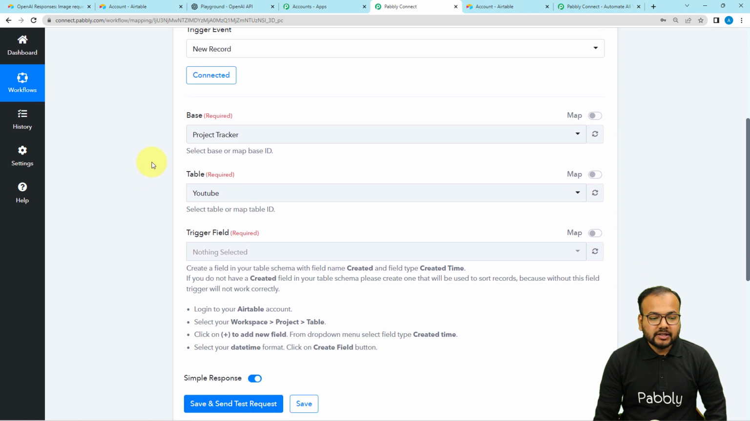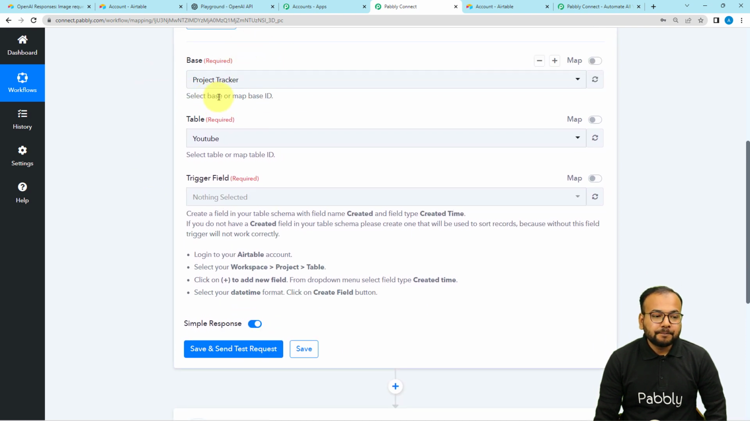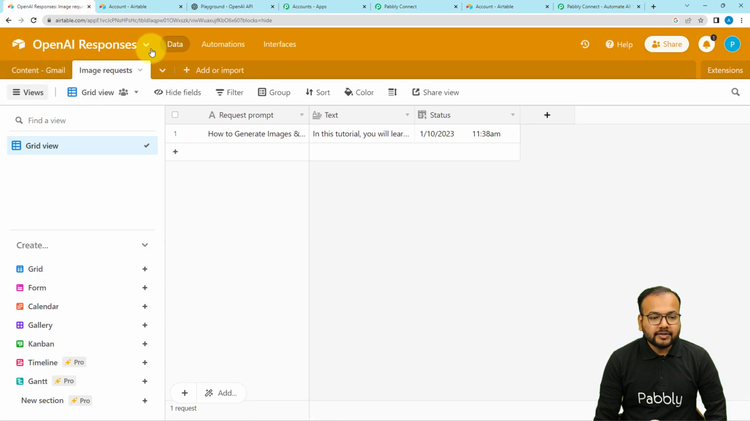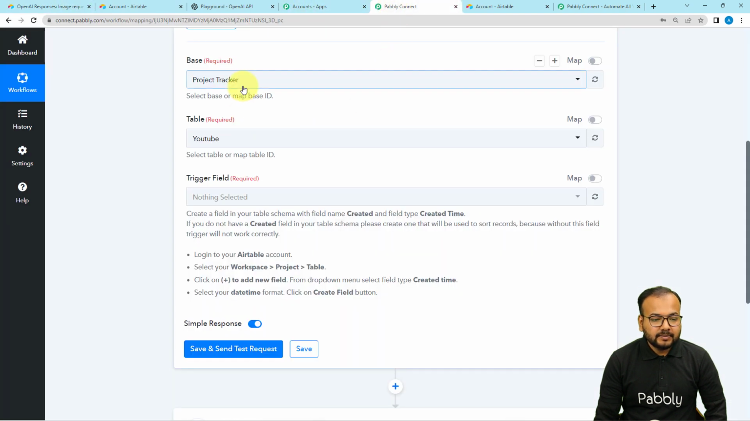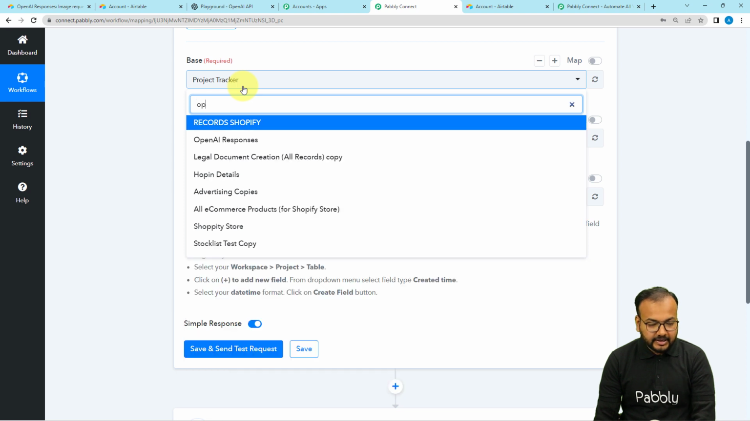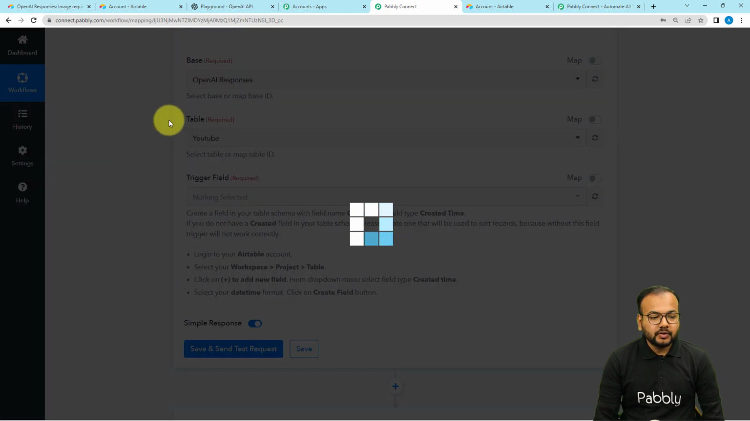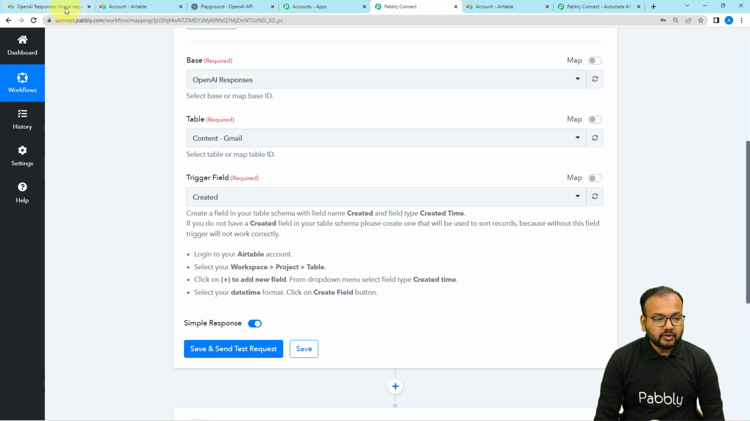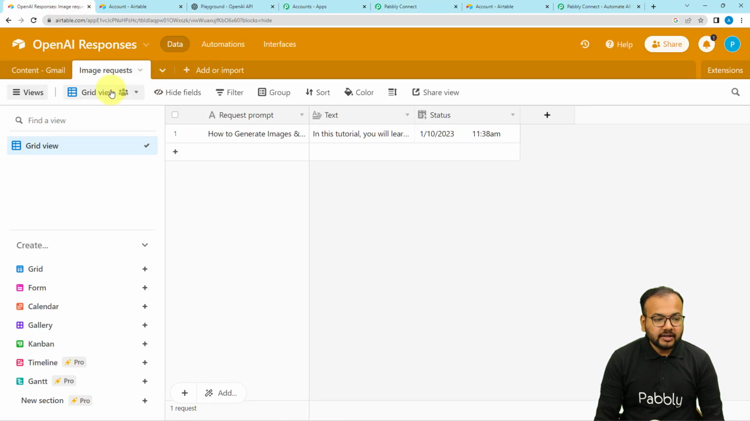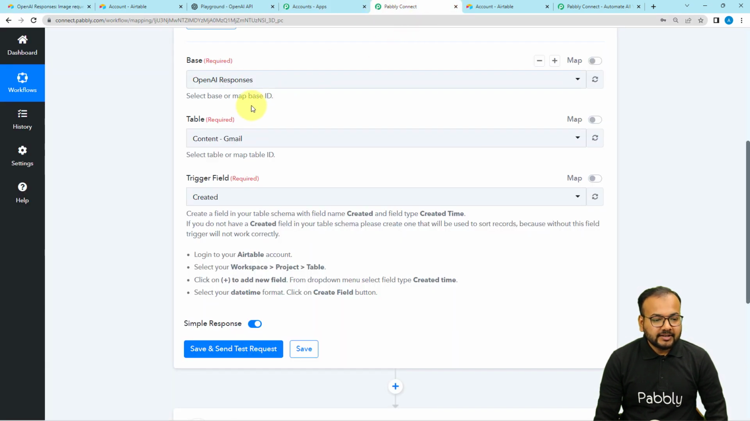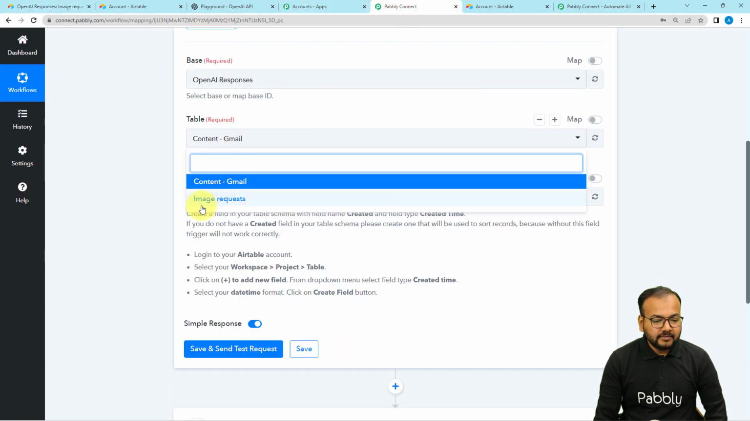So we are connected and here it is asking for the base's name. The name of my base here is OpenAI responses. So you have to select this base's name, OpenAI responses. Then you have to select the table's name. I have two tables here and I am working on the table named image request. So I'm going to select this table's name.